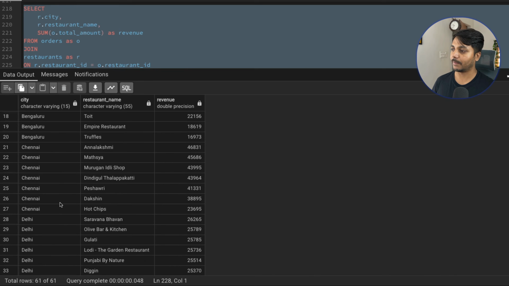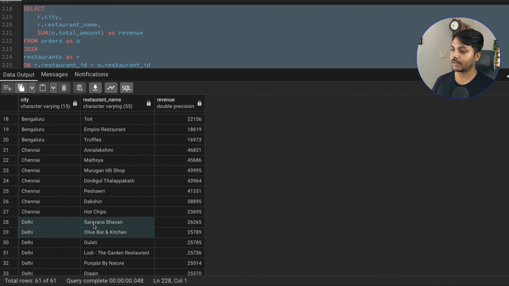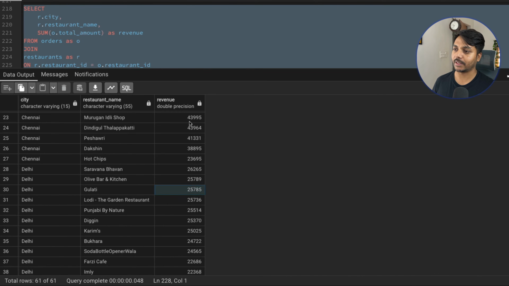So let's see if we have any other city. For Chennai, we have this restaurant and this is the highest revenue, you can see it here. Now for Delhi, this is the restaurant, and this is the highest revenue, you can see it here. This is the second highest, third highest, right? So for each city we have the restaurant that has the highest revenue, right? You can see it here.